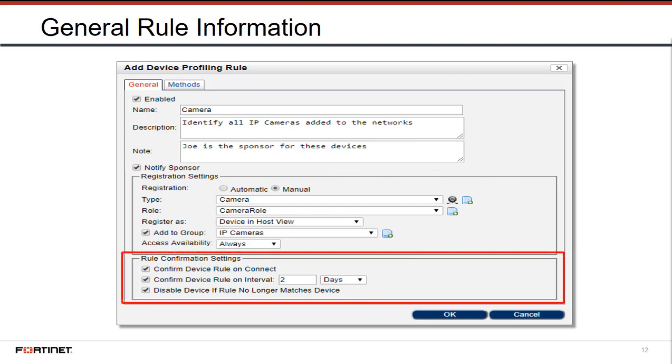And then down the bottom, we have our rule confirmation settings. Whenever a rogue is processed through and found to match a rule, whatever rule it matched, device profiling rule, FortiNAC is going to remember that. FortiNAC is going to remember that that particular device matched the camera rule, for example. And then the first checkbox there is confirm device rule on connect.